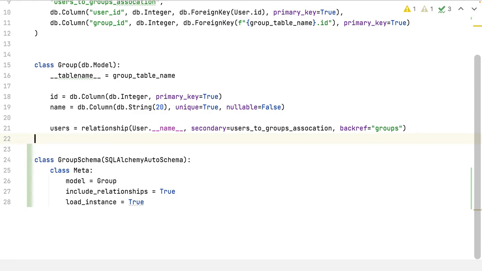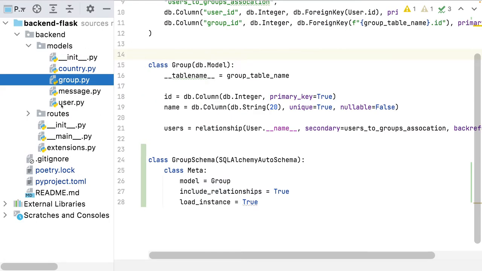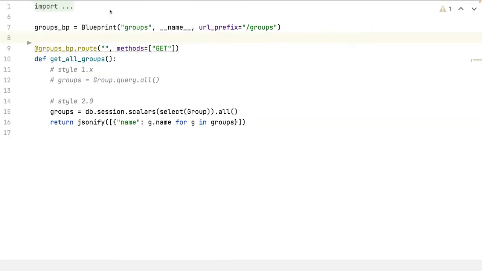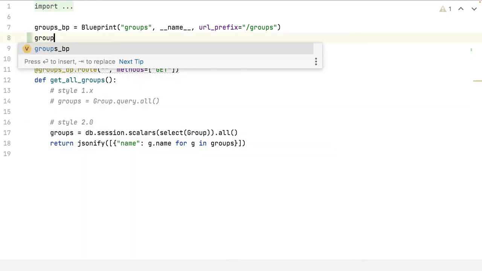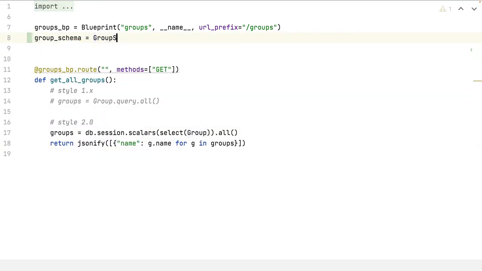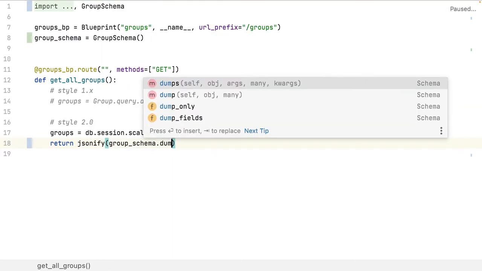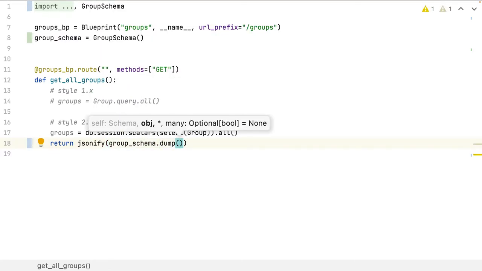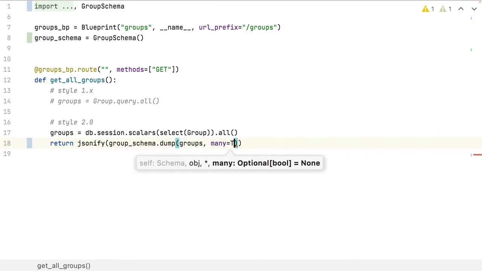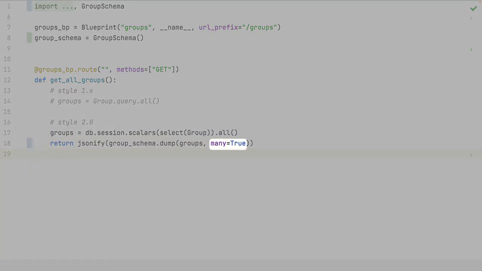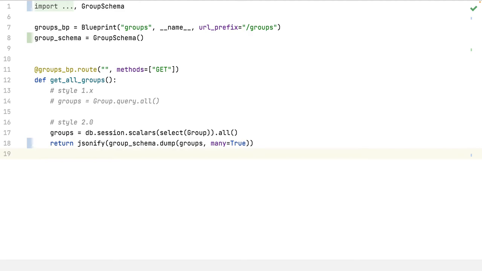Let's now use this schema on the roots. Specifying many true, it will return a list of objects. I will create another example.